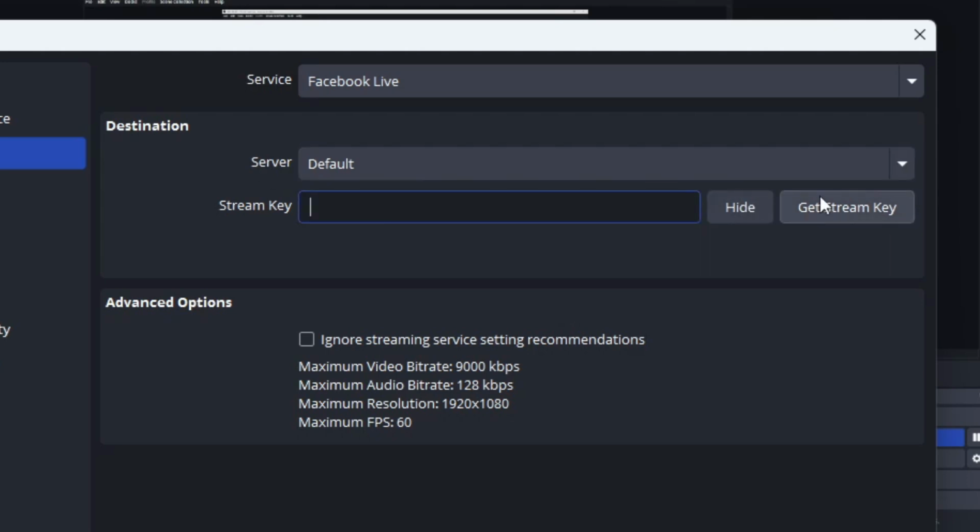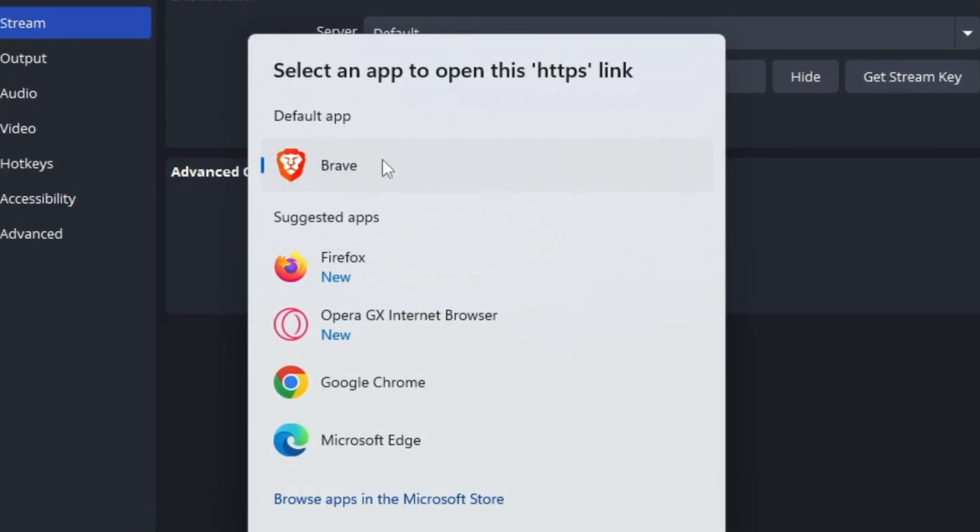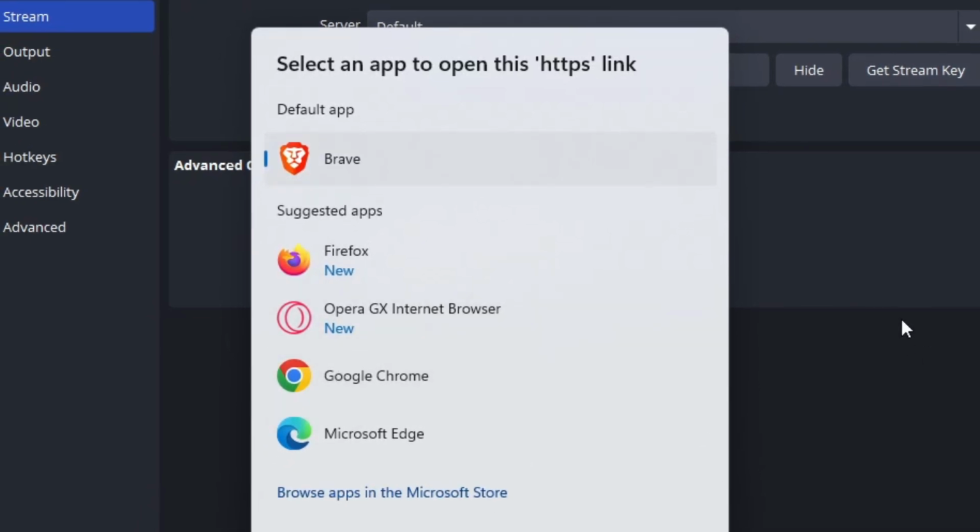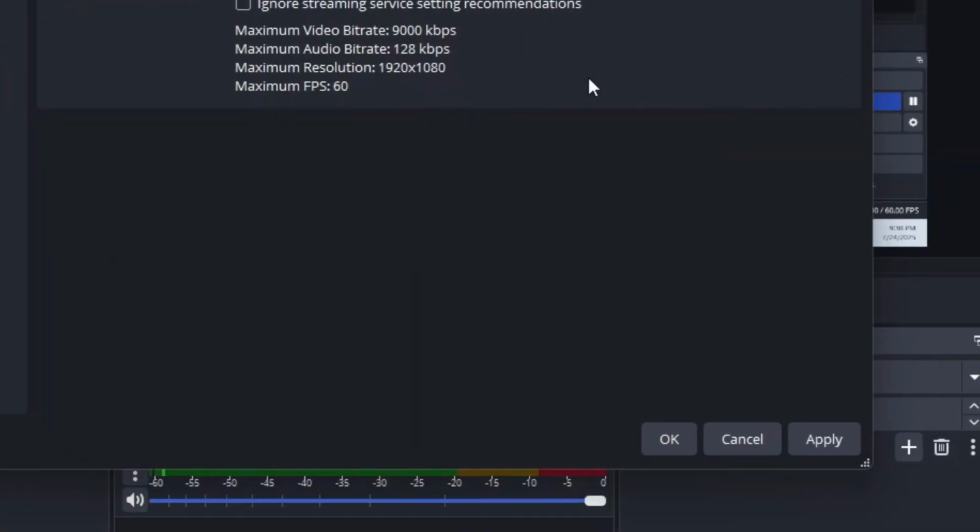But before that, I need to click on get stream key and I'm going to use any app from over here to get my stream key. Once I use a browser to get the stream key, it's going to ask me to log in into my Facebook. So I need to do that. After I log in, I need to click on apply, click on OK.